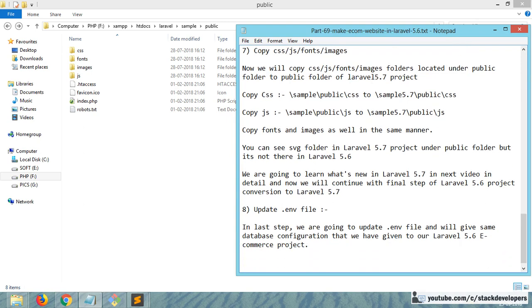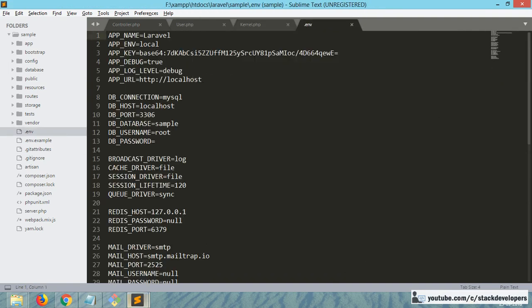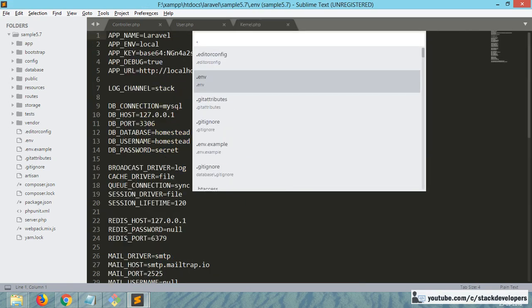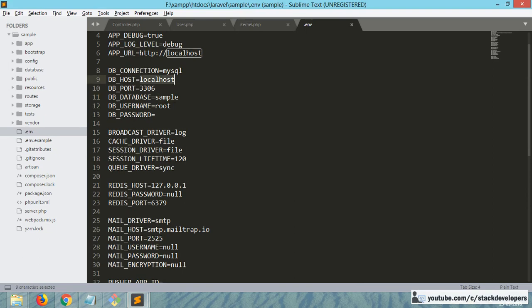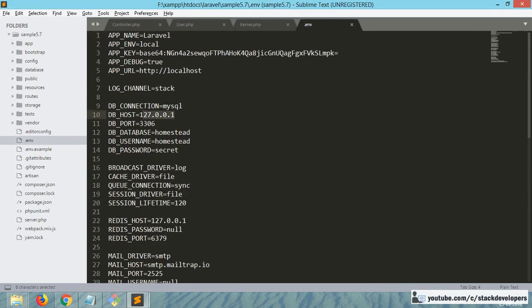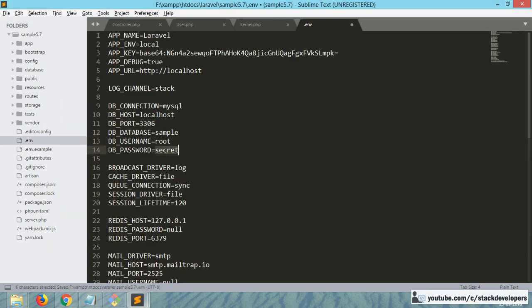Okay, so let's see. We are going to open the .env file here and here as well. Okay, and now we are going to give everything similar: localhost it is, and sample project it is, sample, username is root, like this. Okay, so we are going to use our same database here as well.